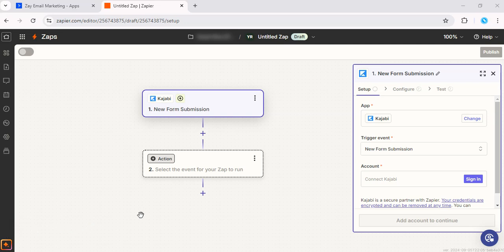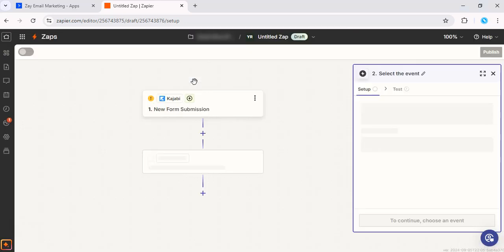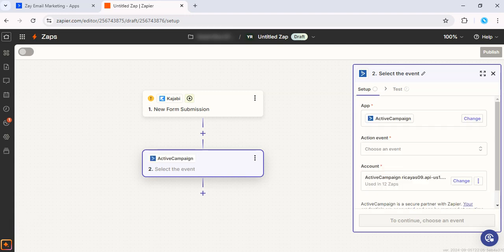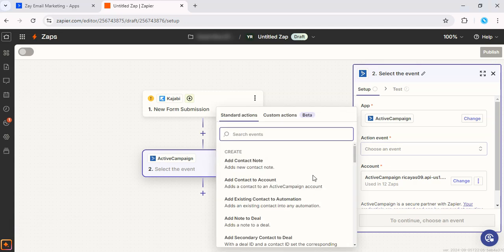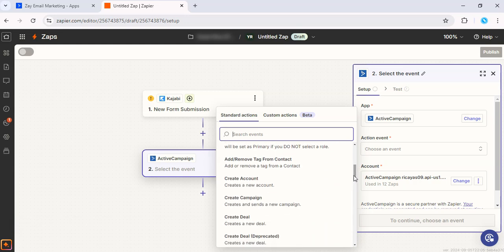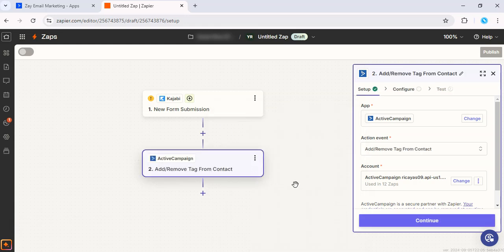Next, let's set ActiveCampaign as the action app. Also remember to log into your ActiveCampaign account. All right, so here you can decide what happens. We can add the lead to a specific email list or tag them based on their interest, or even send an automated welcome email. All right, so let's use a tag here. Great.